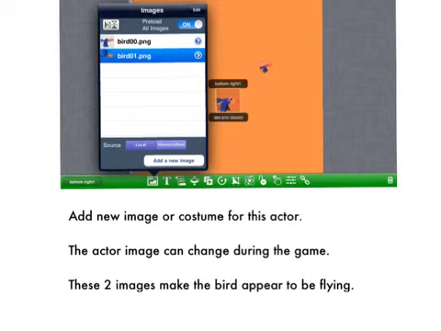This button will add a new image or costume for this actor. The actor image can change during the game. These two images will make the bird appear like it's flying in an animation type way.